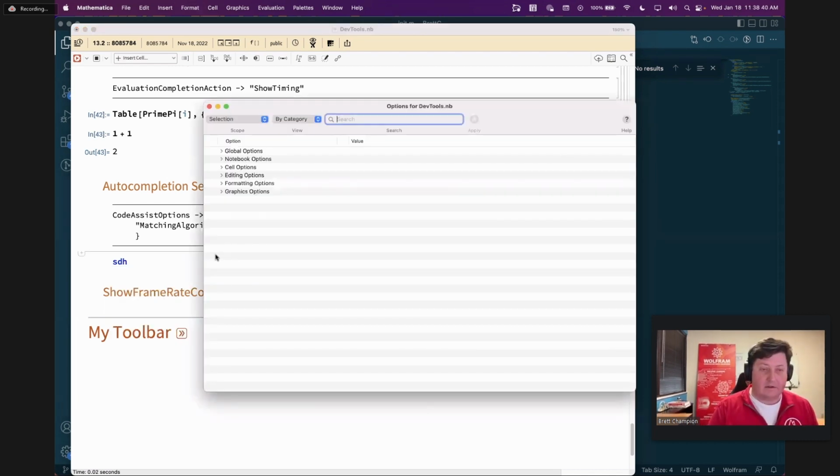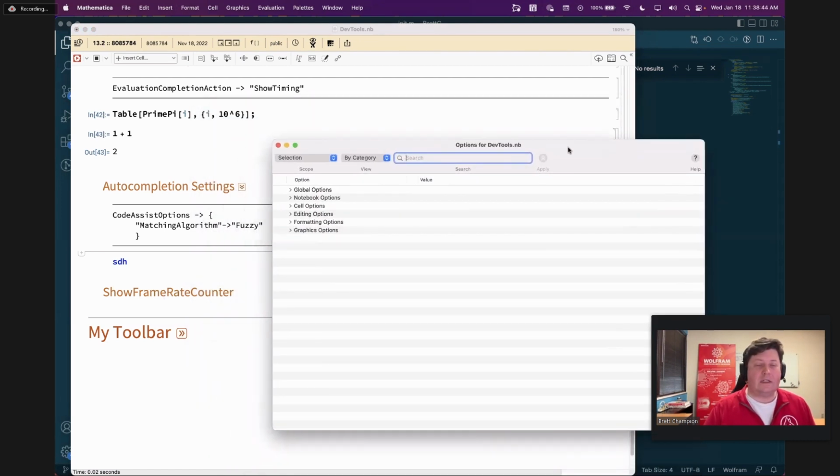And I should say that sort of the things that I'm showing you right now, the easiest way to initially set them is to bring up the option inspector and search for them. So if I search for like matching algorithm, you can see that I'm set to fuzzy. The default is automatic, I guess. I don't know what binary or linear are.